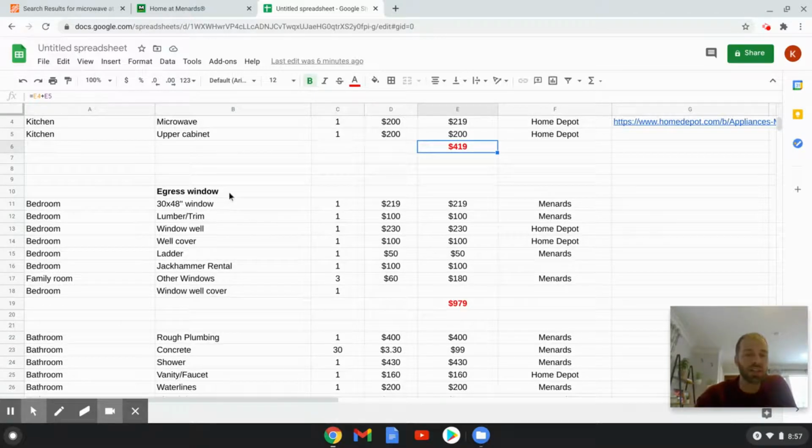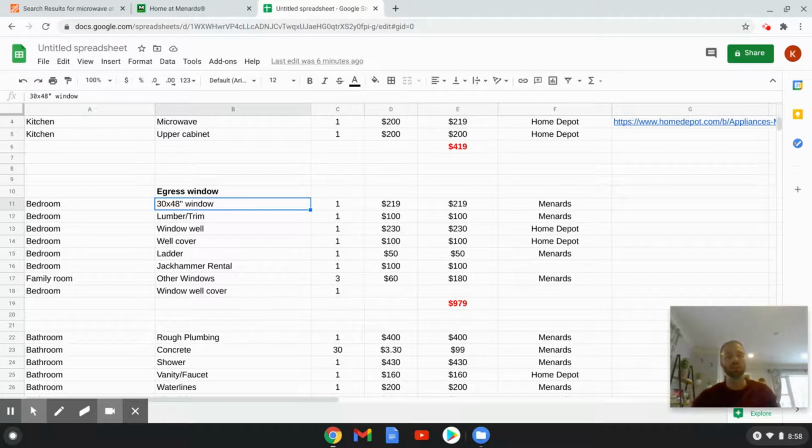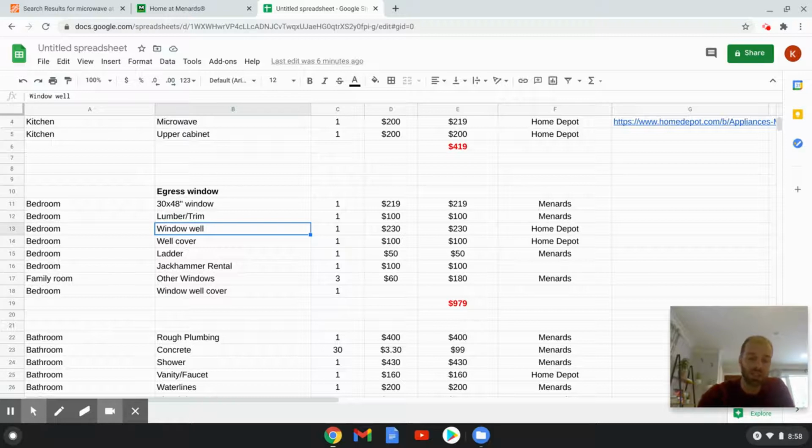Anyways, as we move down the list here, like I said, we're going to be adding an egress window. Because I've done one before, I know we're going to need a big enough window for egress of a firefighter or escape of a tenant. I think in Minnesota here, it's like 5.7 square feet. So I know this 30 by 48 inch window is going to be plenty. We're going to have lumber and trim to frame out around to attach the window to. We're going to have a window well, which is the metal or plastic component that retains the dirt and allows for escape if need be.